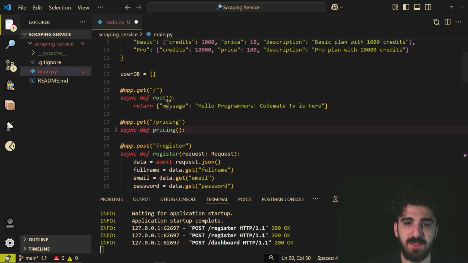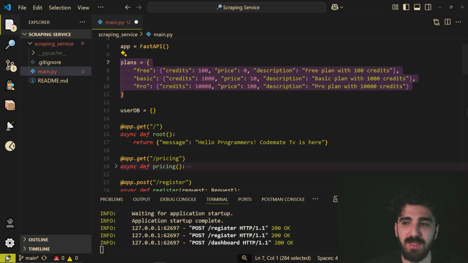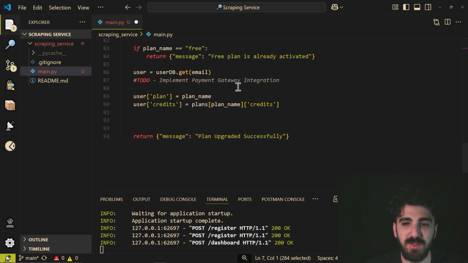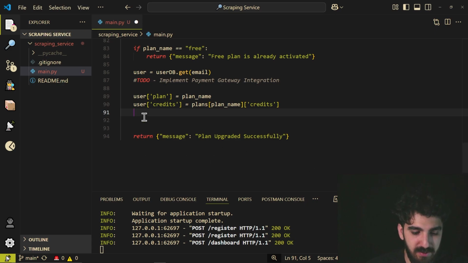We take these credits from here. Okay, plan names credits. We update the credits from the plans that we have, and also we should update the expiry. And I say user expiry.